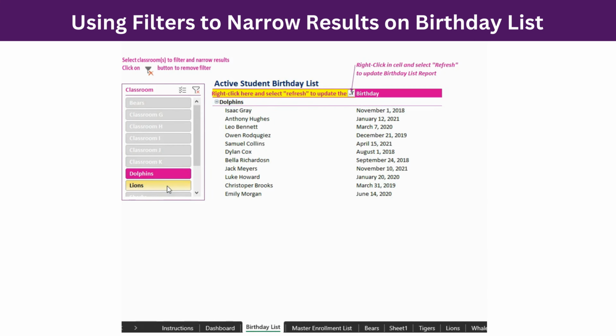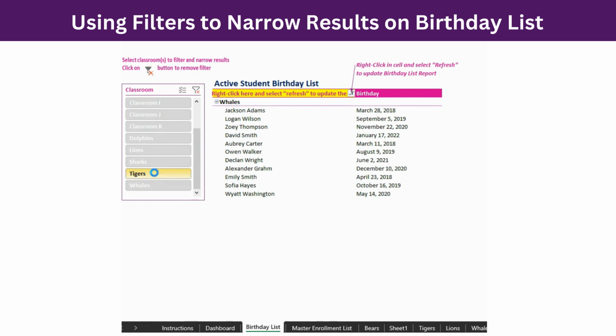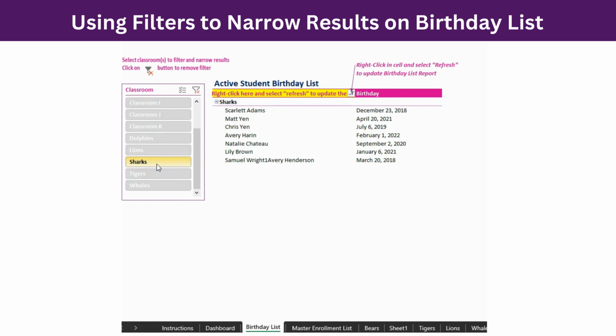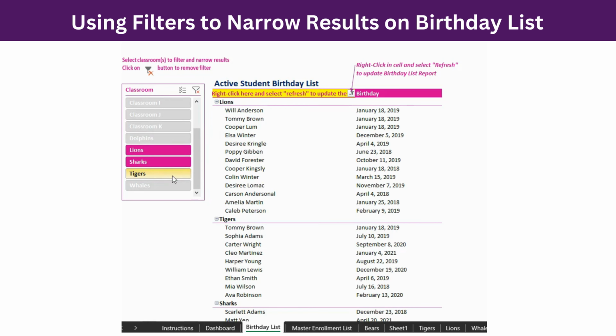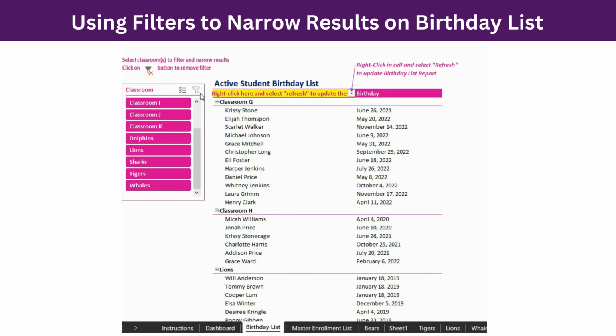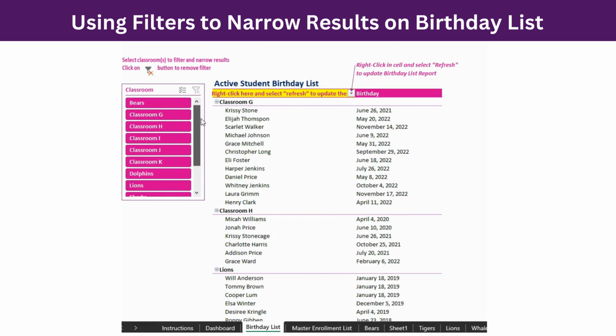You can use filter buttons to narrow the results of the birthday list to just one classroom or a selection of multiple classrooms. To make more than one selection, hold your control button down and make your desired selections. Then, to clear the filters, select the Clear Filter button to remove the filters.